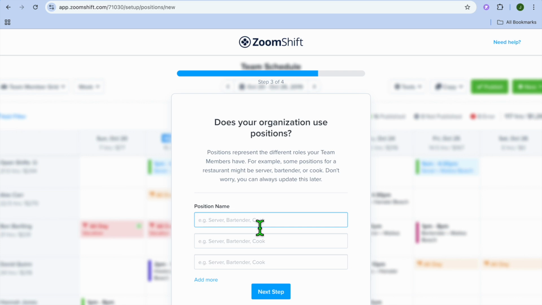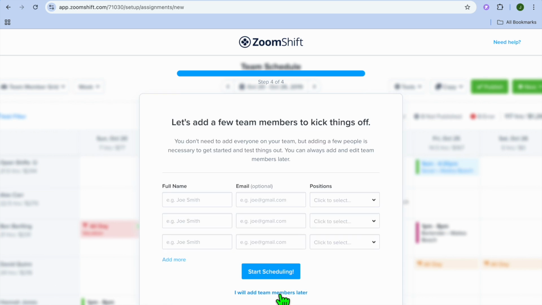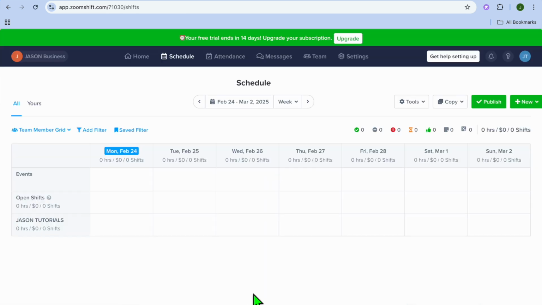For example, let's say I'm running a cook shop, so I'll select yes. I'm just going to type in cook, and from there I could type in, for example, server, and then I could add in waiter right here. Then we'll tap on next. After you have done that, let's add a few team members to kick things off, and you can fill in your team member's name, or you can tap on I will add team members later.